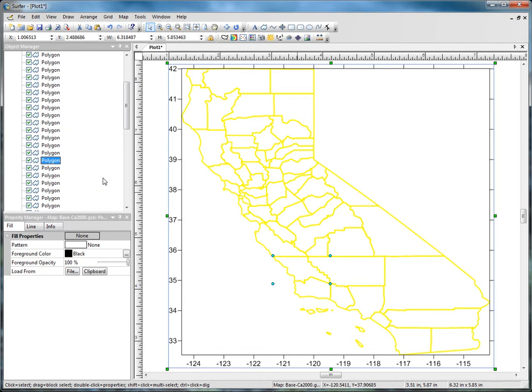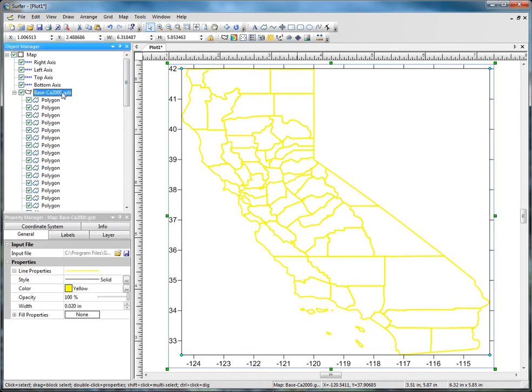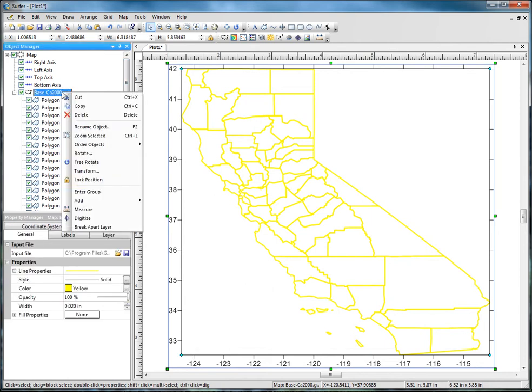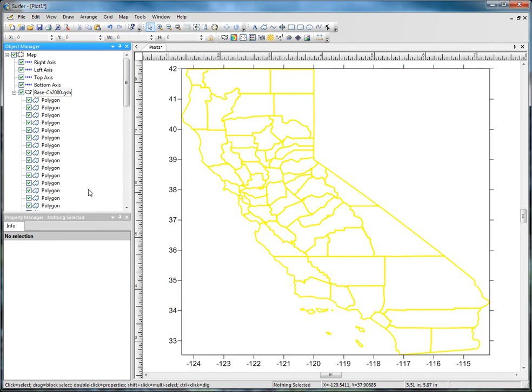More advanced editing, such as adding items, selecting multiple items, or copying and pasting items, requires you to enter the base layer group. Entering the base layer group allows you to perform more functions on the individual components of that base map. To enter the group, right-click over the base layer in the Object Manager and click Enter Group.